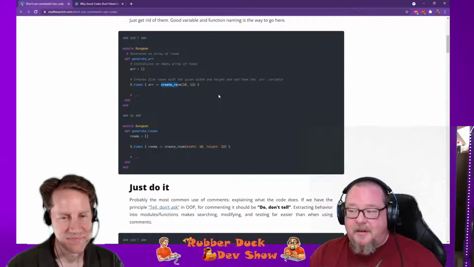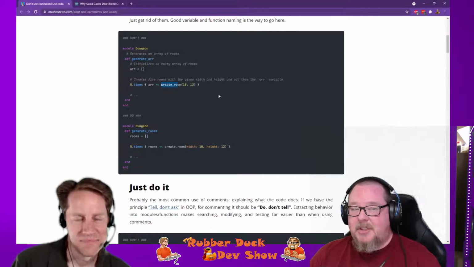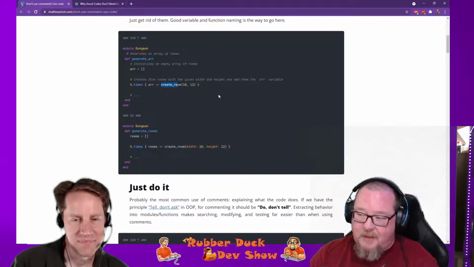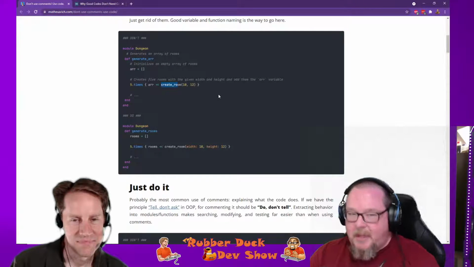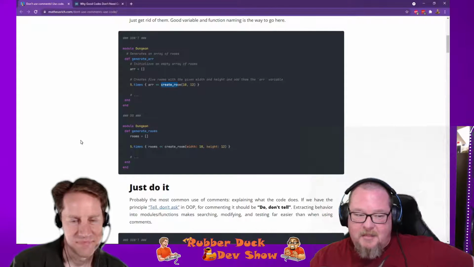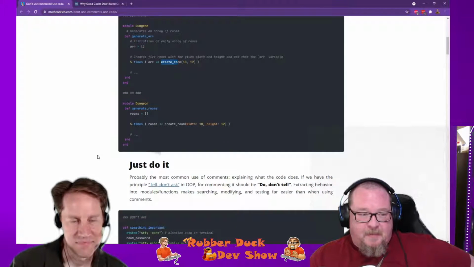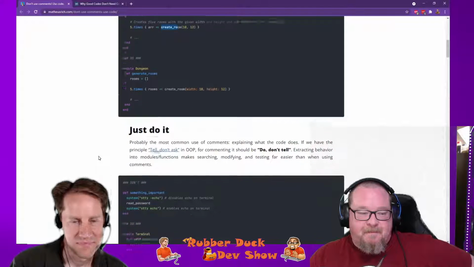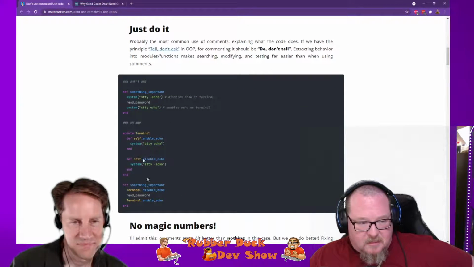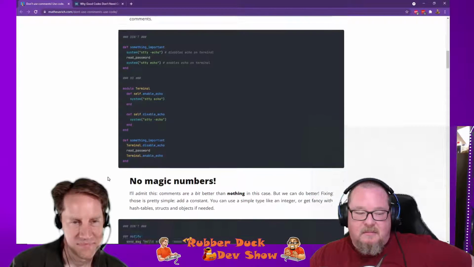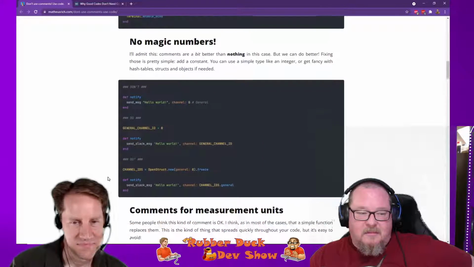Are you really that lazy? I mean, come on. Most languages now have code completion, so the first time you define that, you type the first couple of letters and just code complete. So let's make the names meaningful. Just do it. This is not hard.